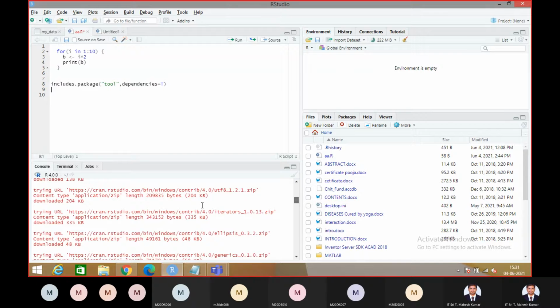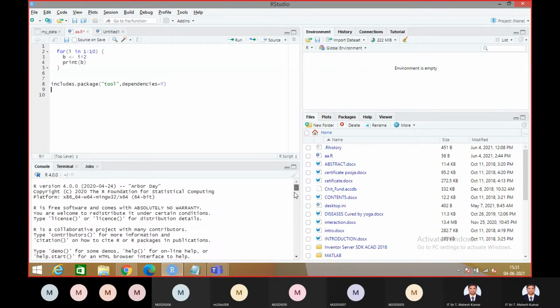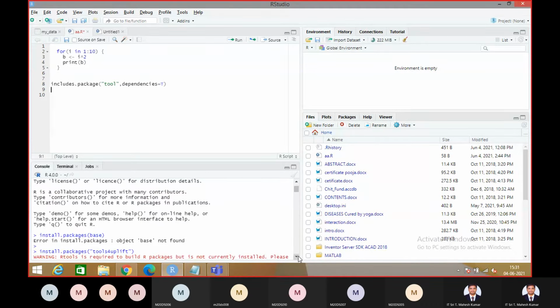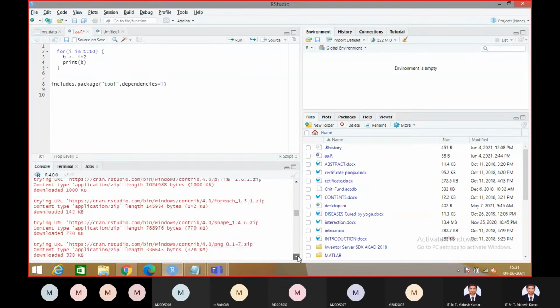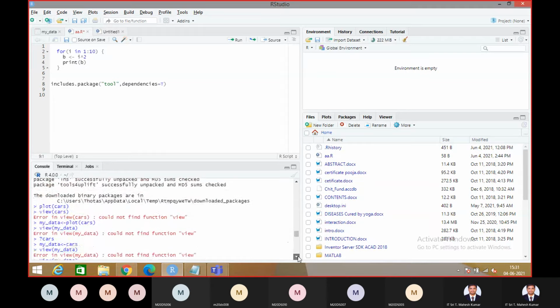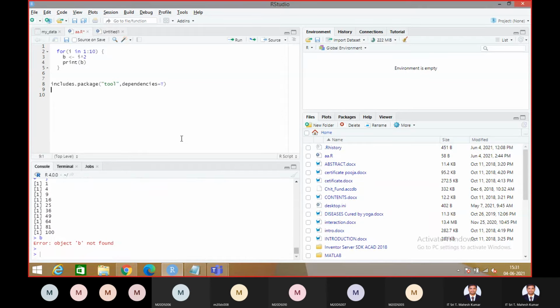So here it is installed. See here, all the tools are installed. Like this, it will install. Depending upon your internet, it is going to install faster. So this is the way we install the packages.